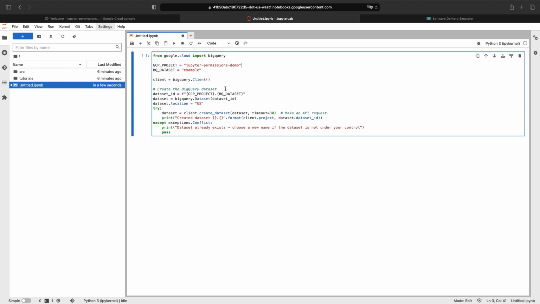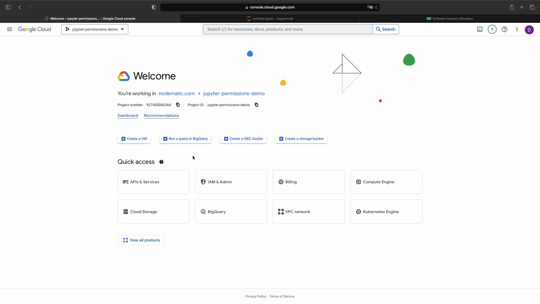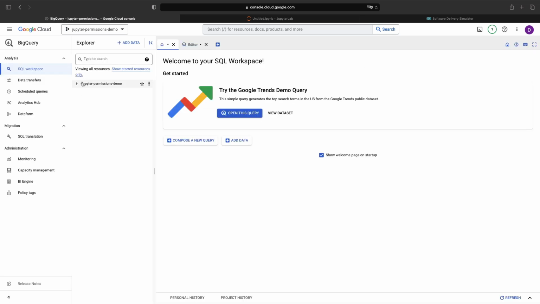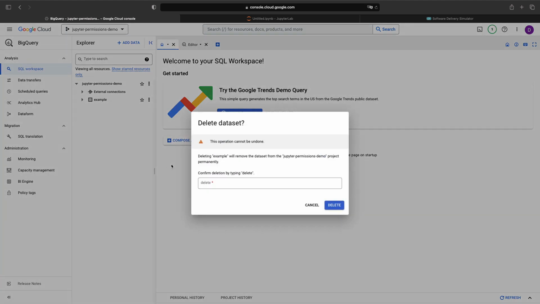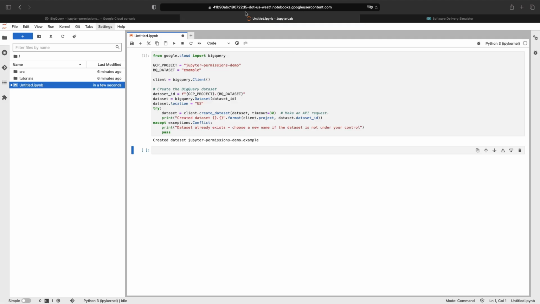We press Shift and Enter, or press this play button to execute the cell. And now that we've created our dataset, if we go over to BigQuery, we can now see the created dataset here. Let's delete the dataset since it's just an example and not something we need long term. Again, this automated resource creation is only possible because of that earlier service account and role binding setup. We don't need any authentication code.